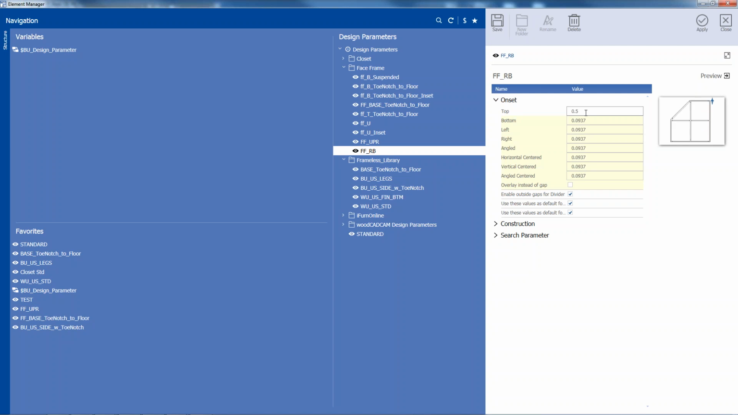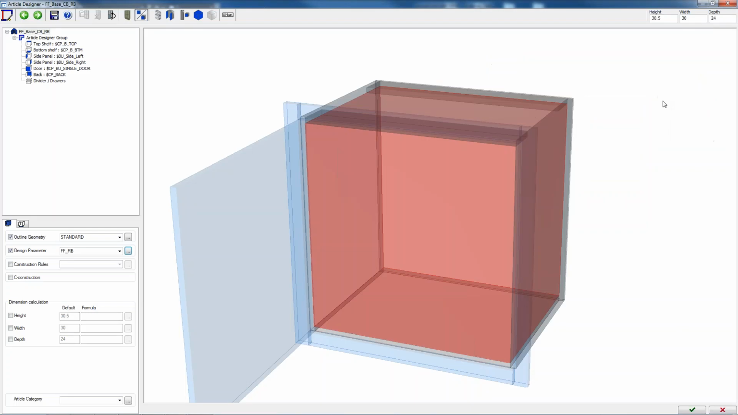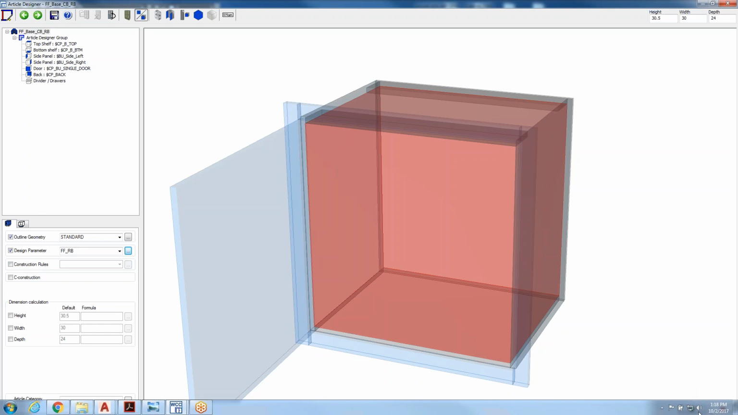Hold on, I missed the top. Oh, yeah, top gap. Yeah, we also need to look at construction too real quick. All right, let's try that out and see what we got. That gets us in the ballpark. Go ahead and green check it and see if that gets us in the ballpark.